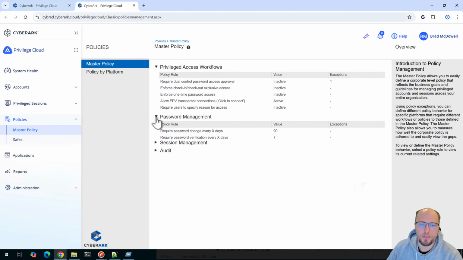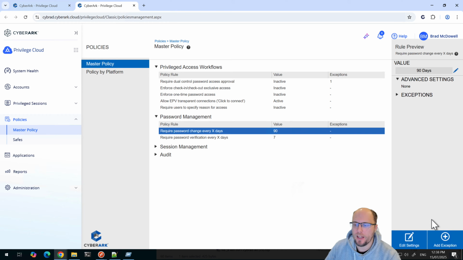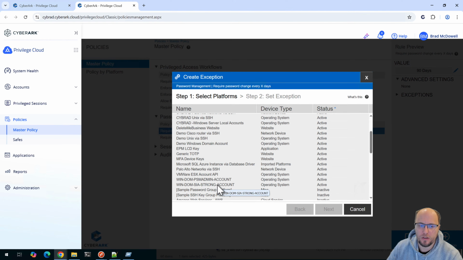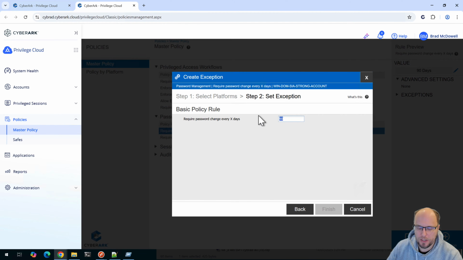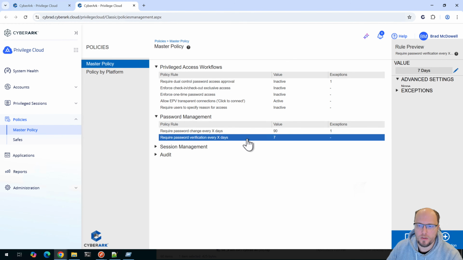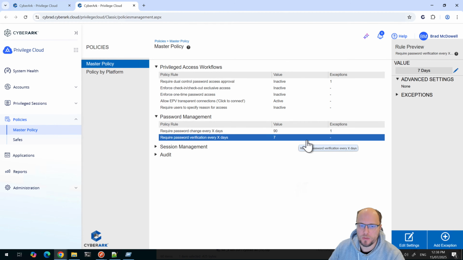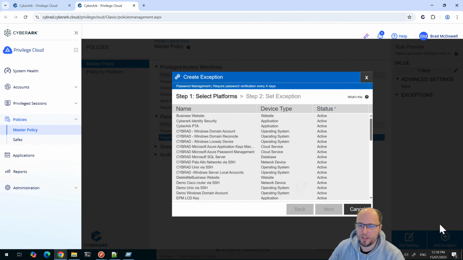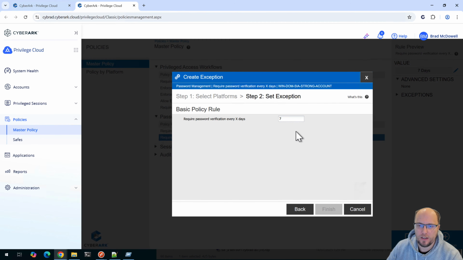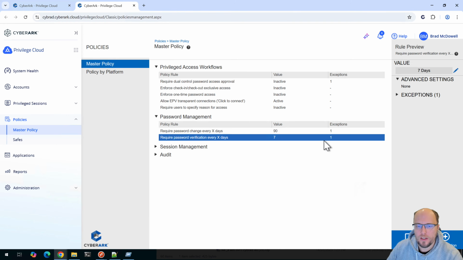What we could also do is come down to password management and add an exception for the password rotation for the Strong Account. So we'll select the SIA Strong Account platform. I'll change this password every 7 days, for instance. And we'll come over to the require password verification setting. We'll add an exception. We'll select our Strong Account platform and we'll set this to 3 days, for instance. The end result here means that the Strong Account is rotated every 7 days and verified every 3 days.